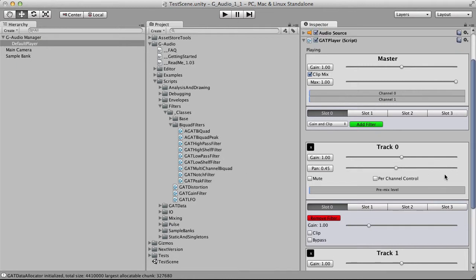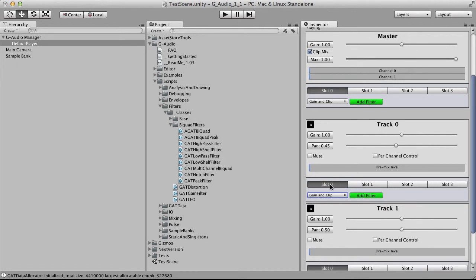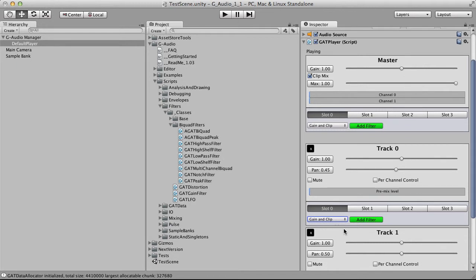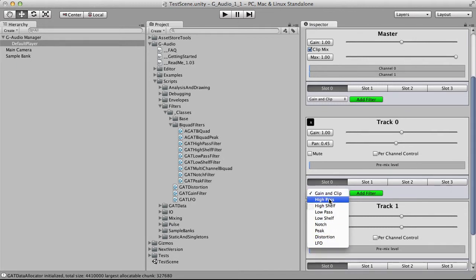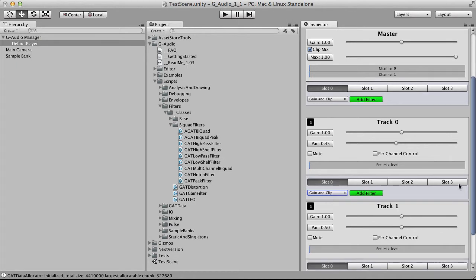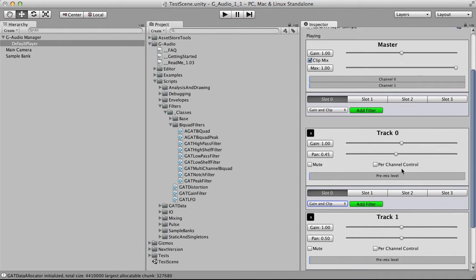This is G-Audio's mixer right here. It's very straightforward to add or remove filters to both mono tracks and to the master output. You can select a filter from a built-in list of filters and just click Add Filter. You'll have a few sliders to play around with and the choice to bypass the filter on every single filter type. It's also quite straightforward to get your own filters to show up in the mixer inspector so that you can add them just as built-in filters can be added.